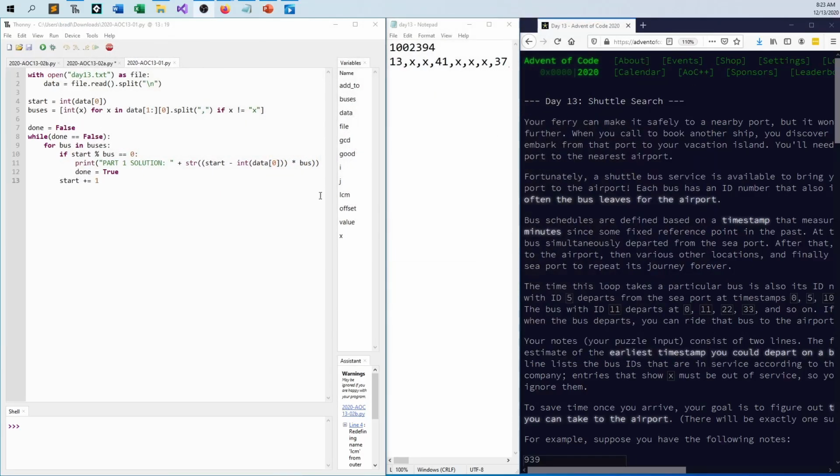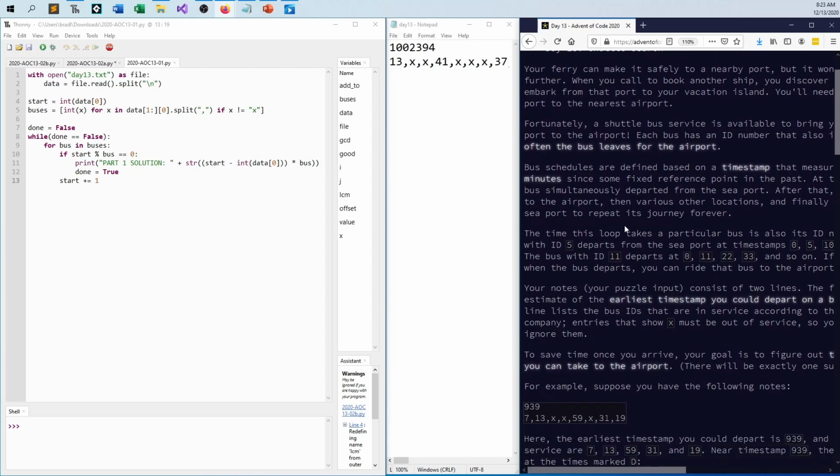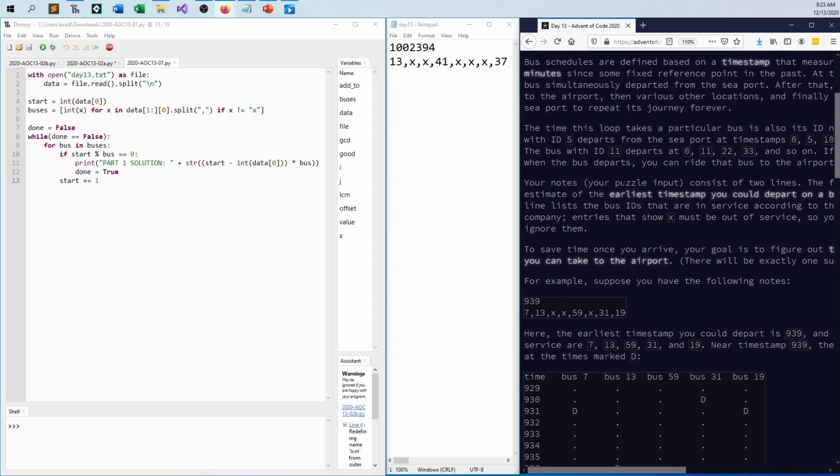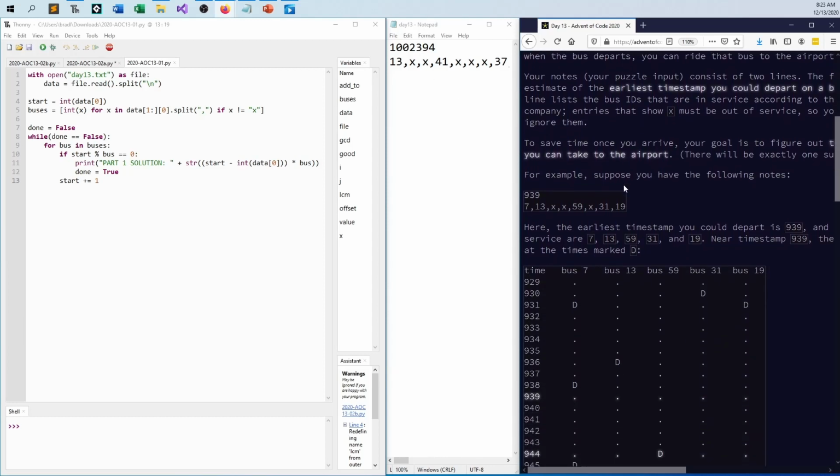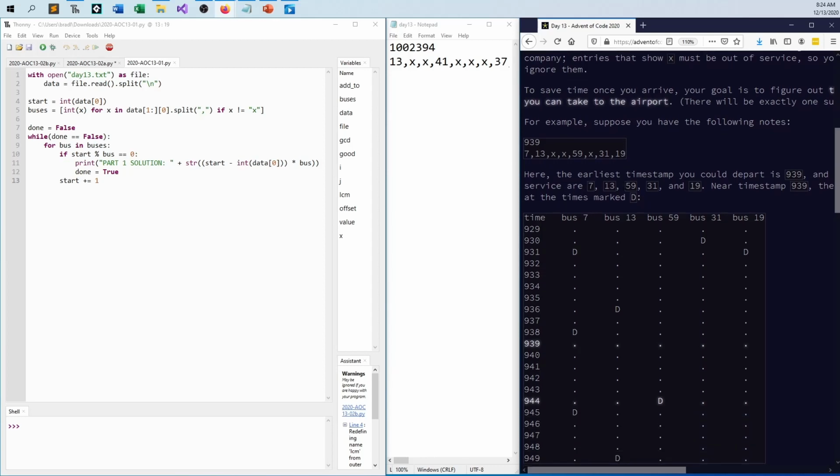So part 1, here's the code for part 1. Part 1 is basically looking at this big data set. This is just the sample data set, and this is the real data set, and your mileage may vary. You might have a different data set. But anyway, what happens is you have these buses, and they're all going off at different times. The question is, which bus will be the first bus to come that can take you to the airport?